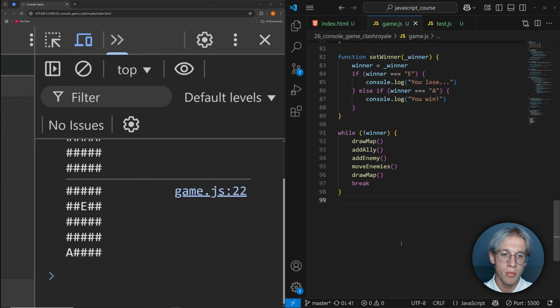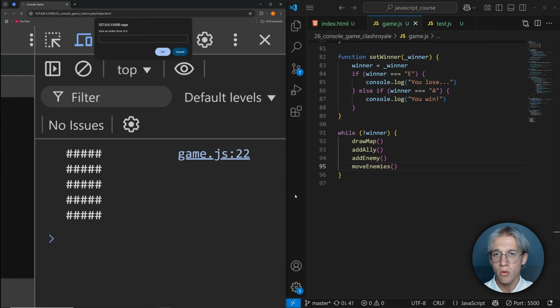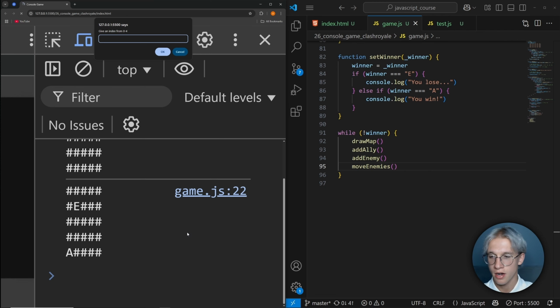It means that our moveEnemies function works correctly, but let's also test the collision function and the setWinner function. To do it, I remove the break keyword. I will also remove the drawMap function because when we start a new game loop, we start from drawing a map. And now I have the same message. I will provide the index of 0. And now you see that our map has changed and I again have this pop-up. So I will provide another index, for example 4. Now you see that allies don't move, only enemies are moving.